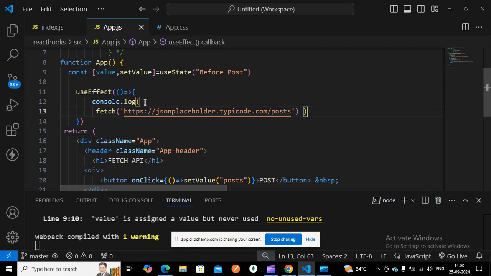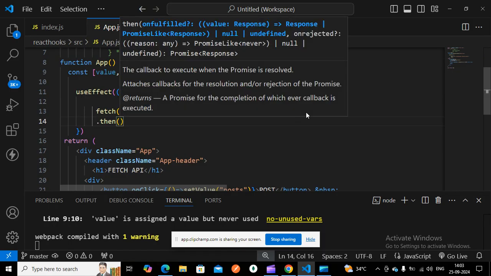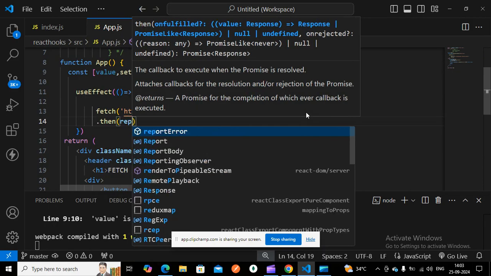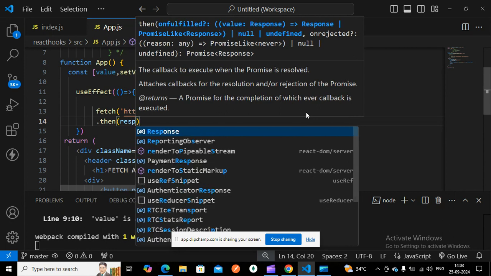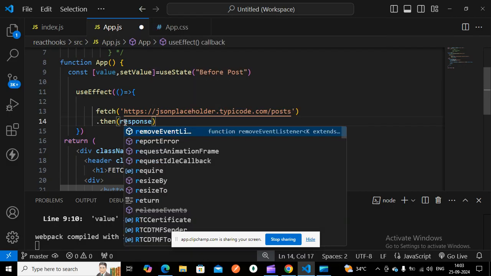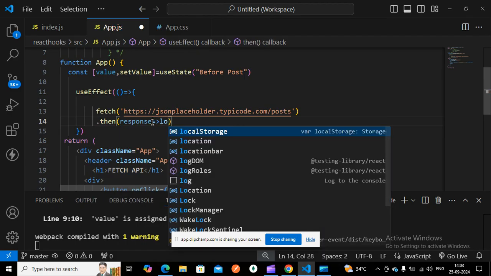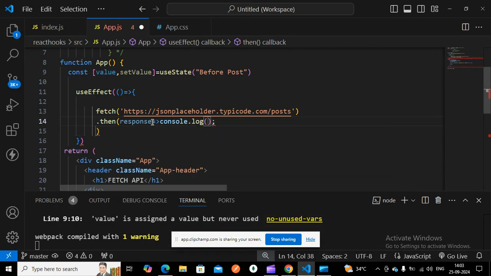Here, I have to return that particular promise. For that, I have a method called then. So I'm just removing this console.log. Here I have to give the dot then method. So here it returned the promise, right. So I got the response, and here I have to give a response. In this I'm console logging this particular response.